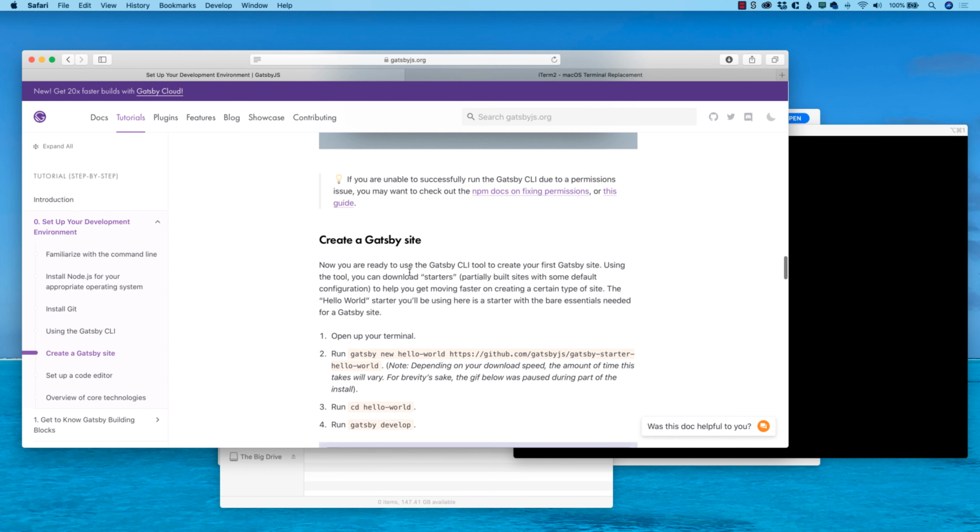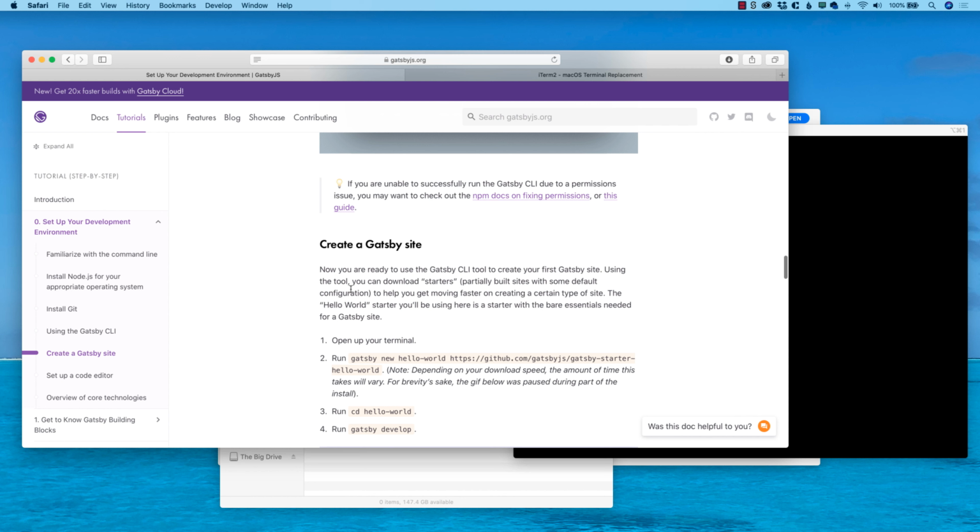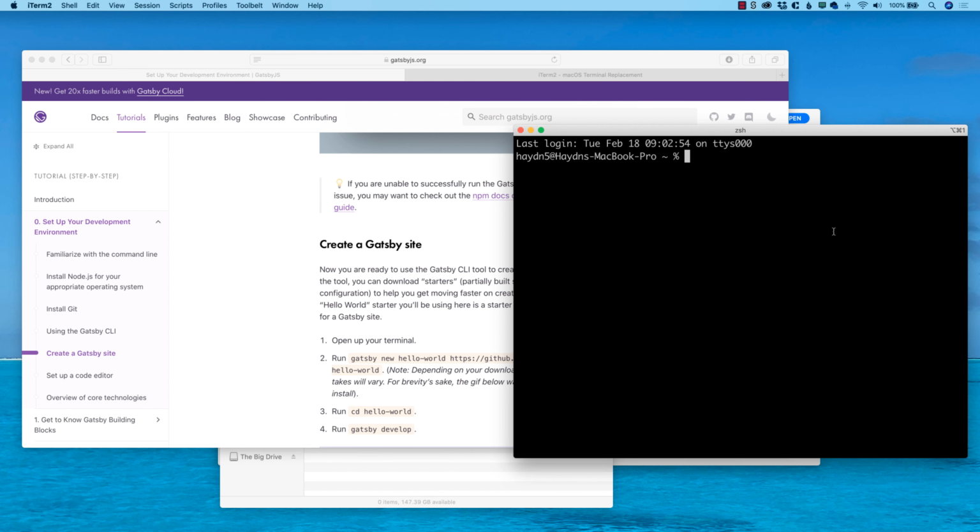I'm going to move this up so it's not running a little piece down there. You are now ready to use the Gatsby CLI tool to create your first Gatsby site. Using the tool, you can download starters, partially built sites. We're going to use the Hello World starter from the very beginning. Here's the thing. I'm not just going to type gatsby new hello world just yet, because I want to get into a little bit about the terminal.